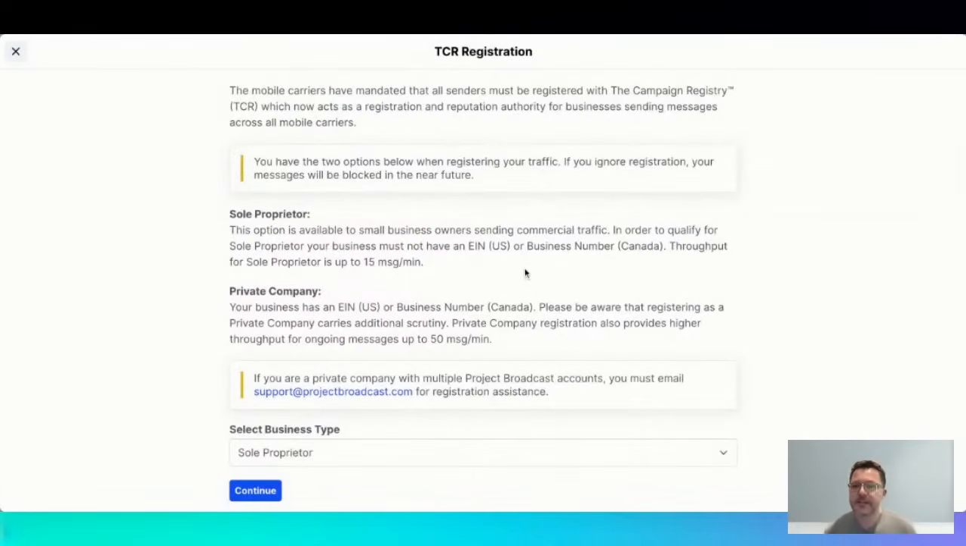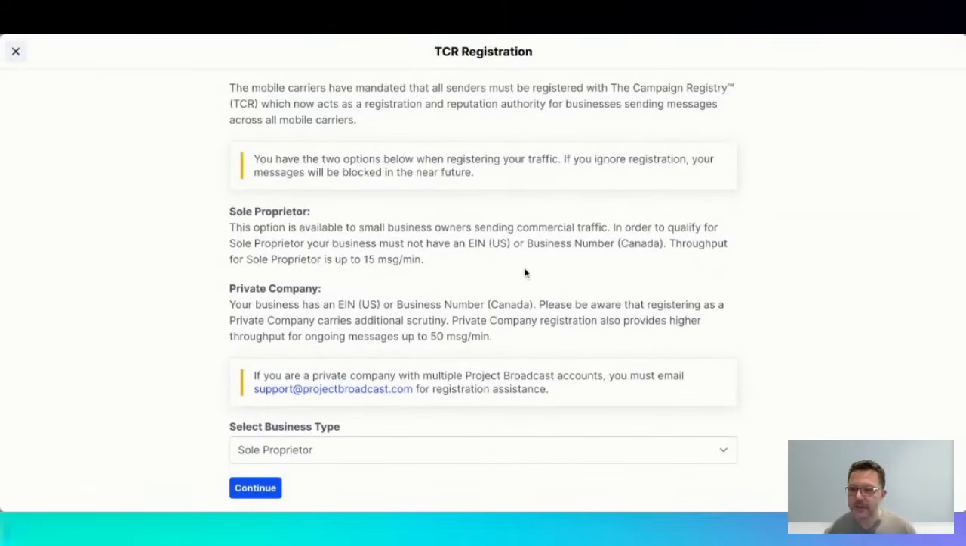The first part of this is just explaining that there's really two options. You can either register as a sole proprietor or a private company. So a common question we've gotten is, which do I choose? And it's a great question.